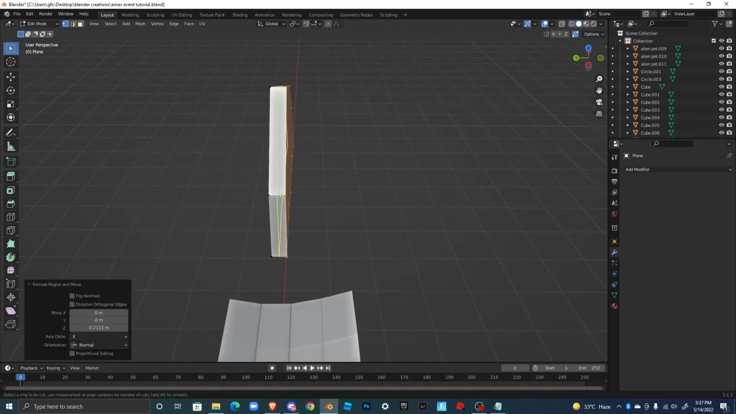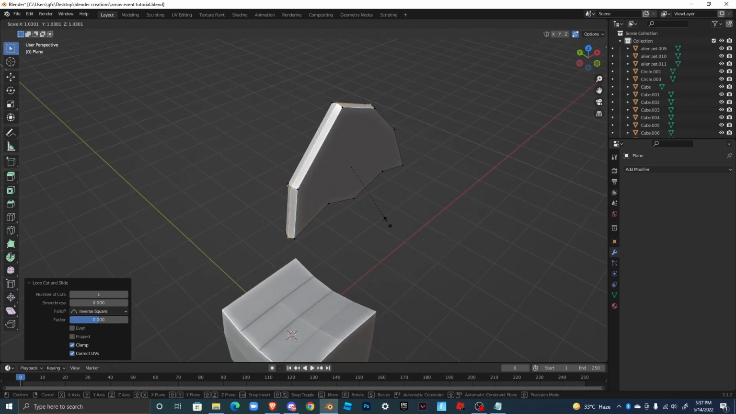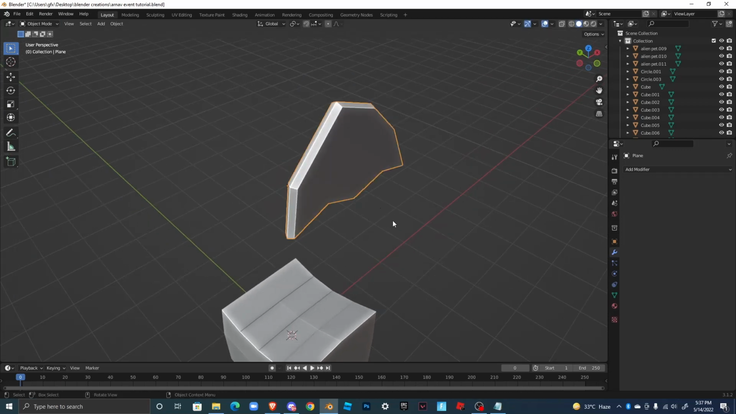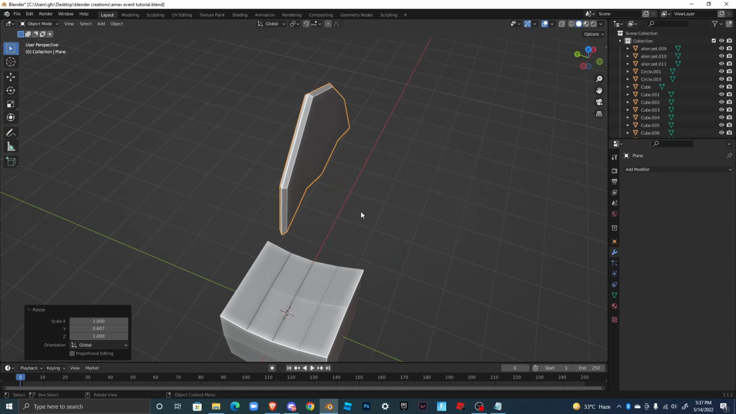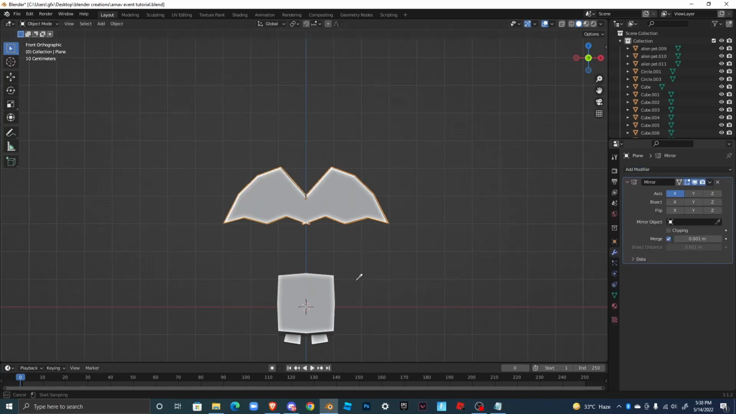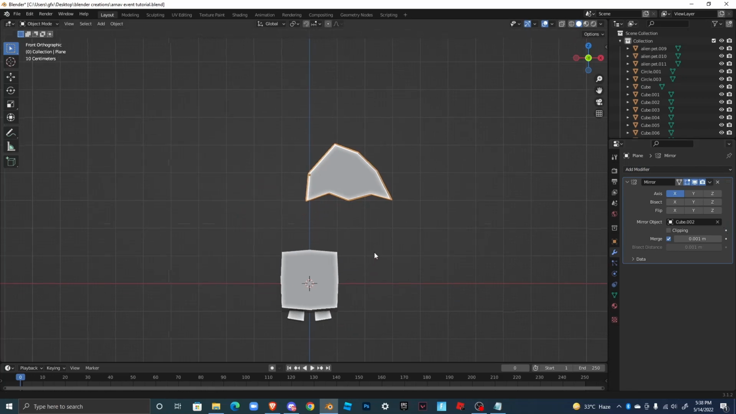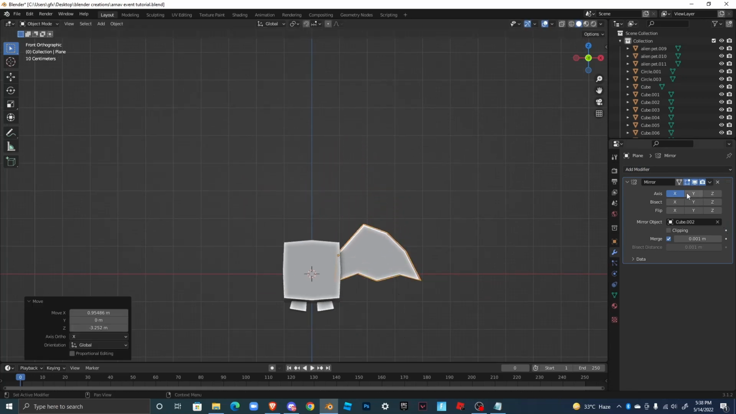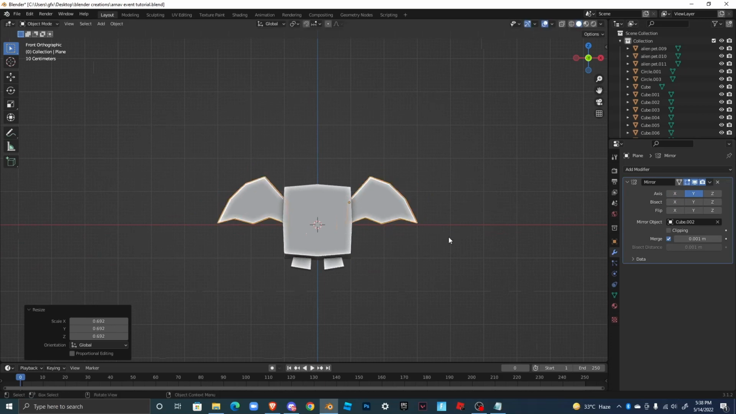Then once you're done with that, add a loop cut in the center and scale it, so it will give a 3D effect to the wing, and scale it on the y-axis. Now take the wing, add a mirror modifier and put the object as cube or a pet base. Now make it on the y-axis and scale it down.